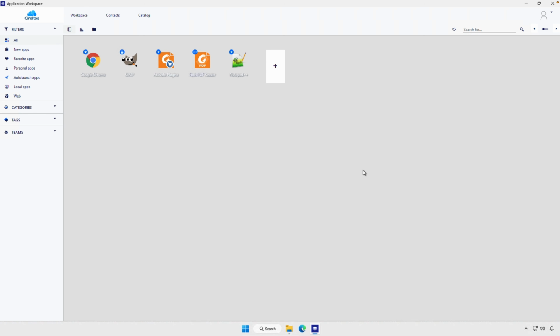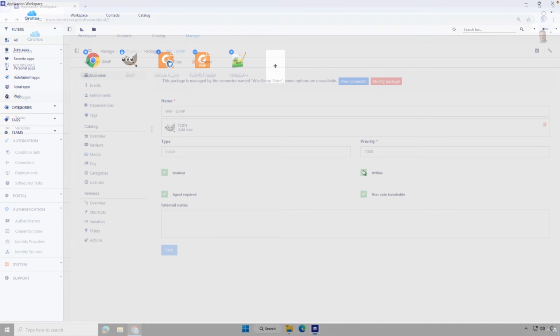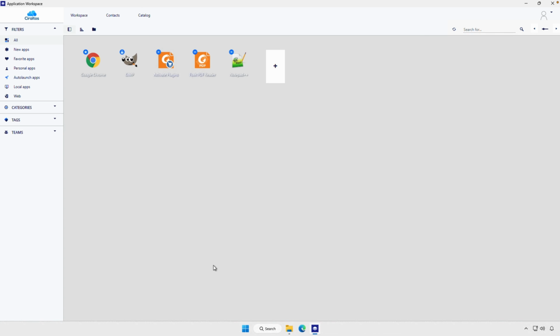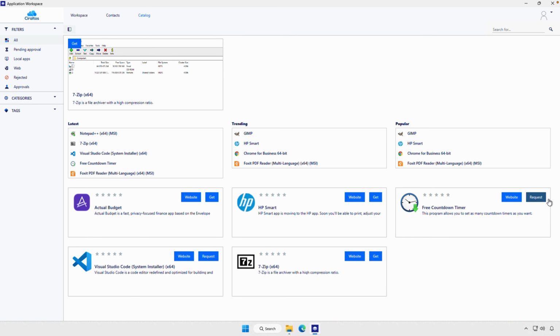Notice the GIMP package shows a lock symbol on the smart icon. If we right-click on it, the remove option is not available. That's because the entitlement was set to force. Foxit PDF Reader, however, can be removed. And if we remove it, the application is no longer available in the Start menu. And if a user wanted it back, they'd simply go to Catalog and get the application package.